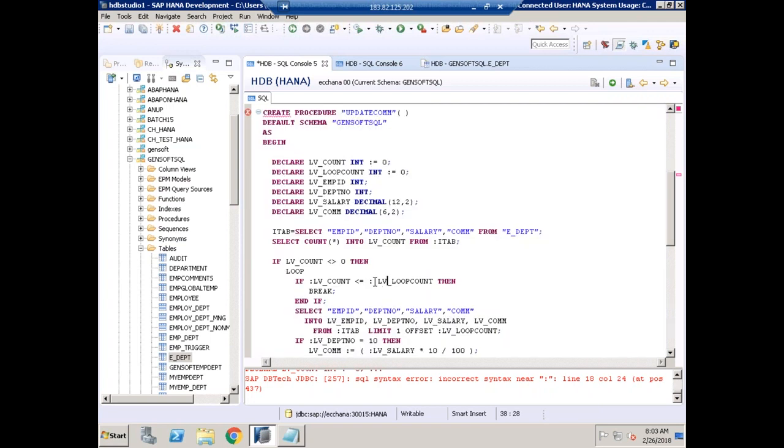Sridhar, is it lv_loop_count less than or equal to lv_count? No, no, this is lv, and this one you're saying? Yeah, no, initially the value would be 8, right? The lv_count value is 8. If 8 is less than 0, then only you say break. So initially it will not be satisfied.